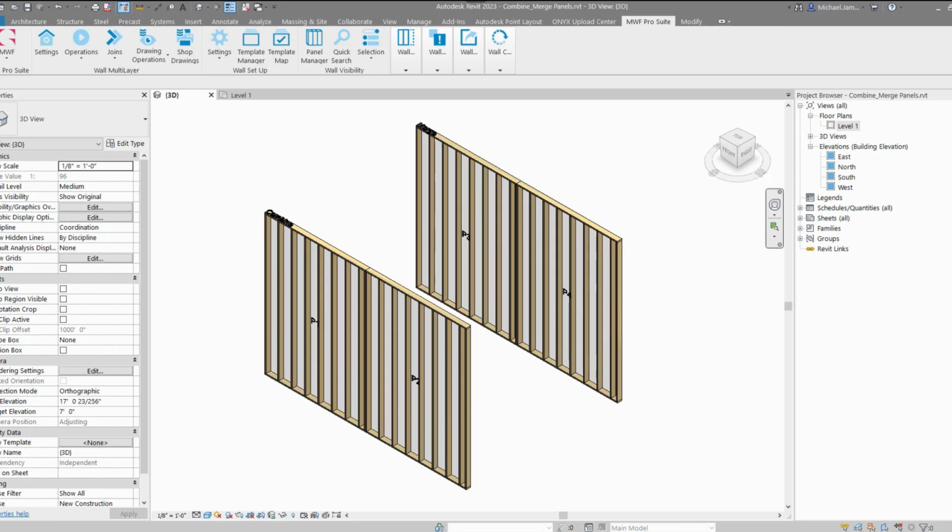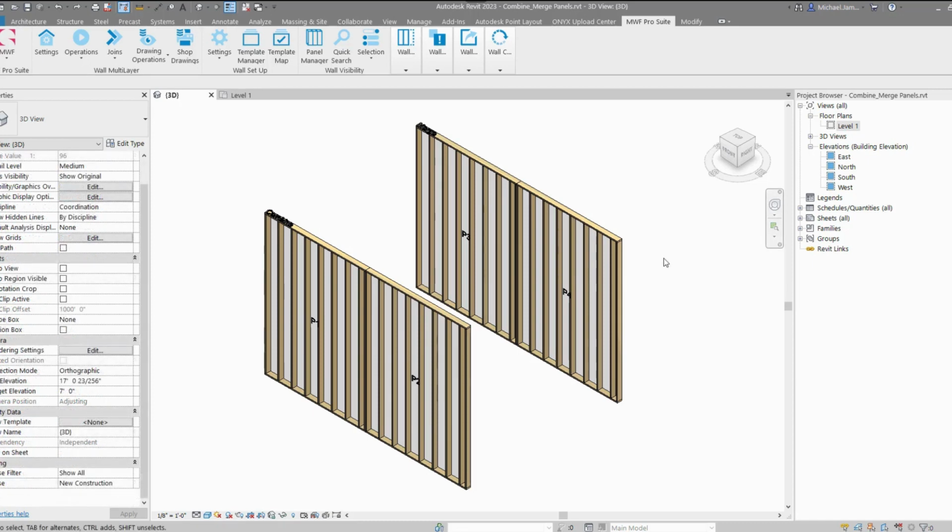This tool is split into two separate functions, as the name suggests. One of the functions allows us to combine panels and the other allows us to merge panels. So we can merge and combine two adjacent panels, which can be of different wall types, and can also be panels which are split using the split markers. So first of all, let's take a look at the combine tool.